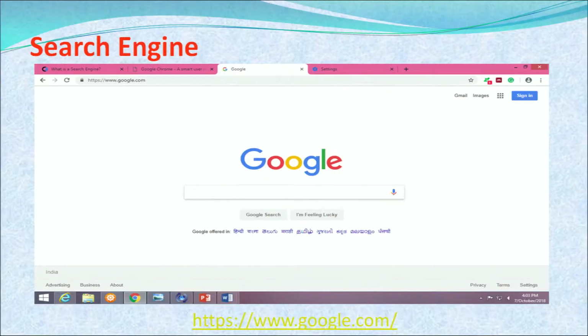An example for this is the Google search engine, which everybody knows and which is a very common search engine. This is the screenshot of the Google search engine, where we can search for information. Normally, this is the one we are using.